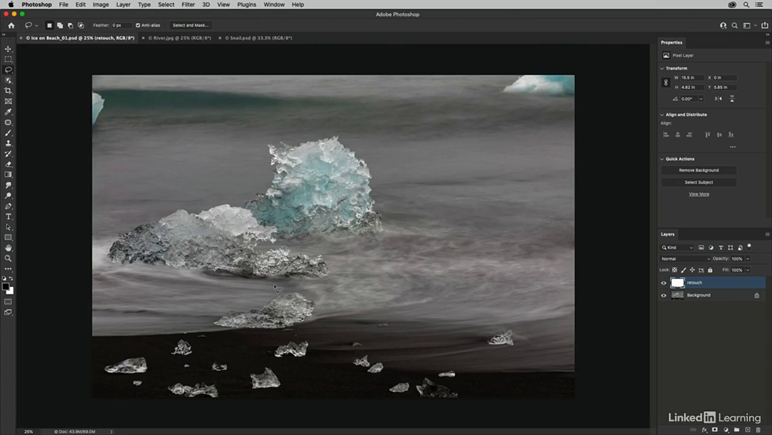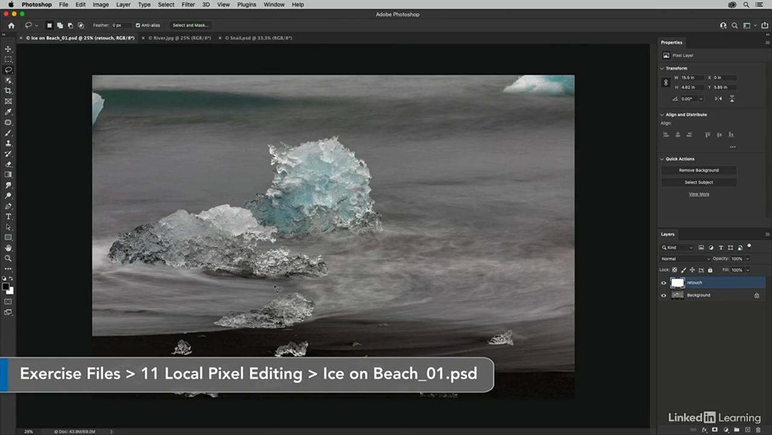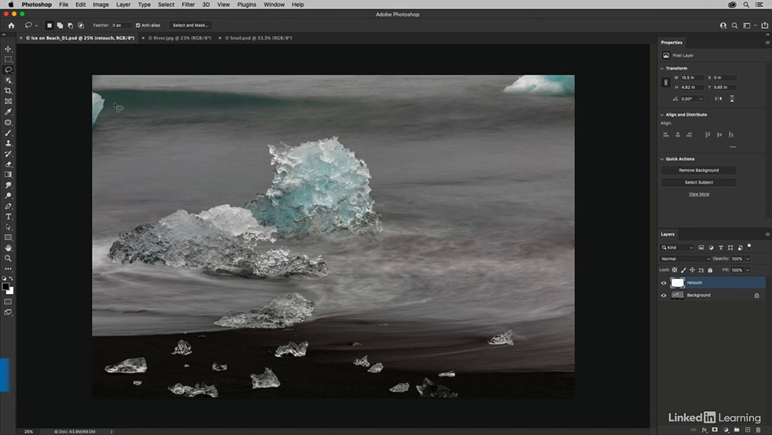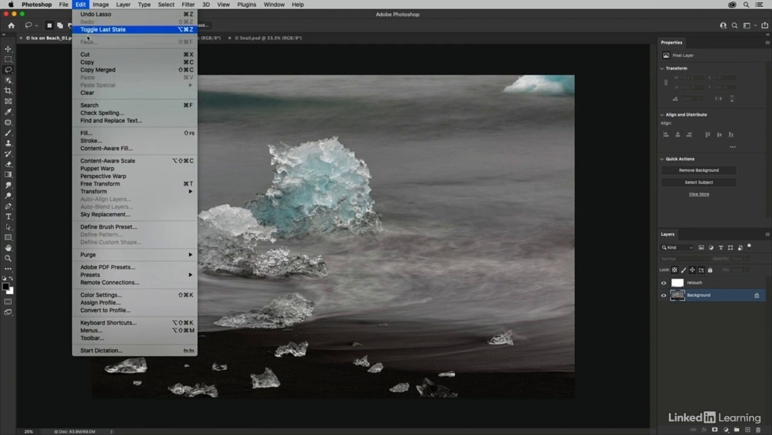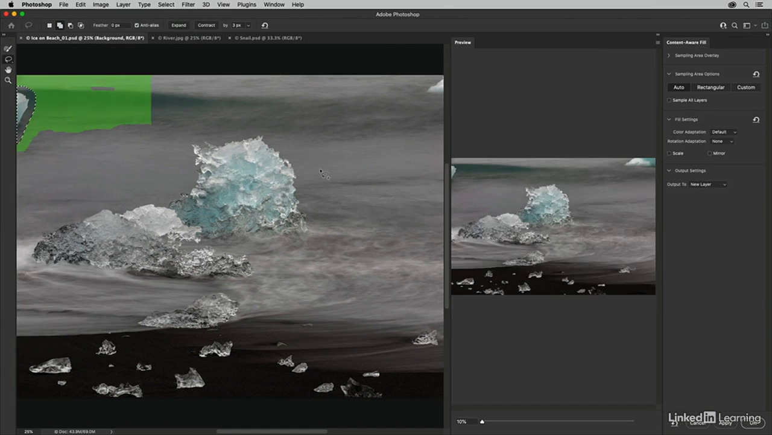Photoshop's content aware fill technology is an excellent way to remove objects in an image and fix areas that are distracting to the viewer. In this image, I want to remove the iceberg on the left as well as the upper right. We can see on the layers panel that I'm on the retouch layer. I'm going to target the background layer instead. Then, with the lasso tool selected, I'll drag a loose selection around that iceberg. From the edit menu, I'll choose content aware fill.